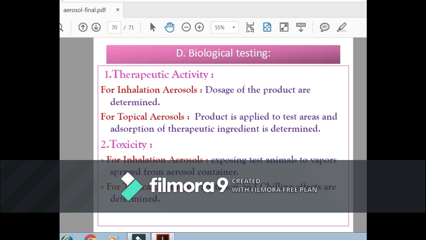Then biological testings are there. Along with all the physical tests, biological tests are also important. Generally we should know the therapeutic activity, whether your drug has the ability to produce the therapeutic effect or not. For inhalation type aerosols we have to find out how much dose is required, and then go for the preparation of such inhalation aerosols. By using animals we can check how much dose is able to give the required therapeutic action.